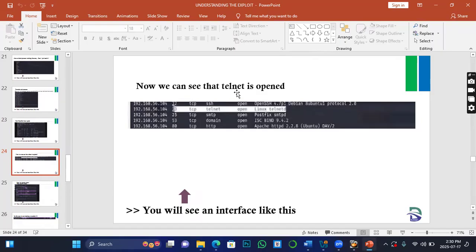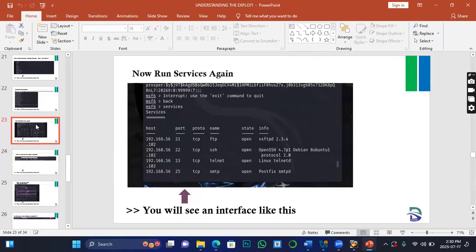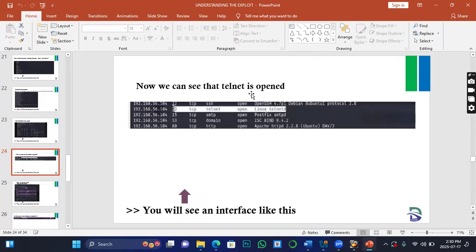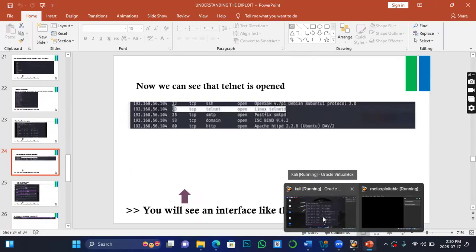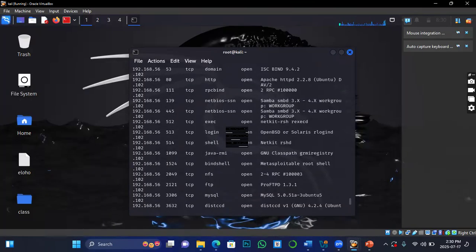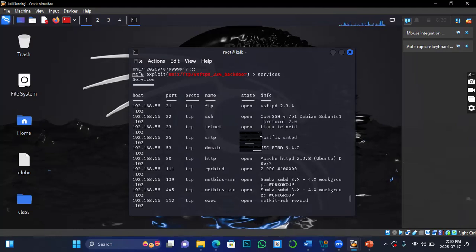now we can see that from your service, once you run your services again, you will know which port is open. This particular port, the one I highlighted, Linux Telnet. Let me check if I have that detail. Linux Telnet, if it's open. Yeah, you can see it here. This particular port is open. So we run that service for us to know which ports are open now that we have broken through.